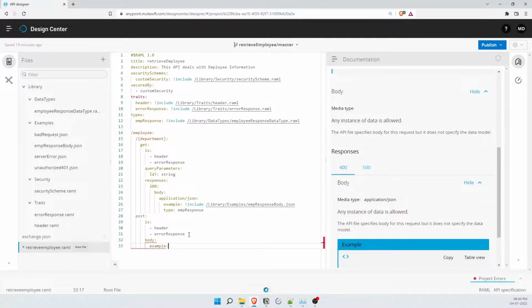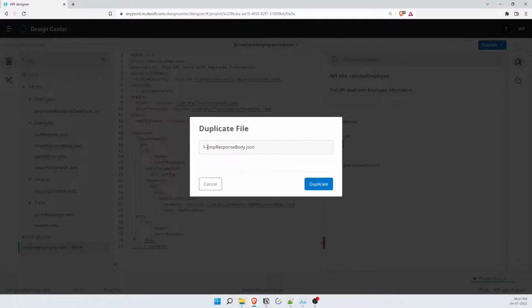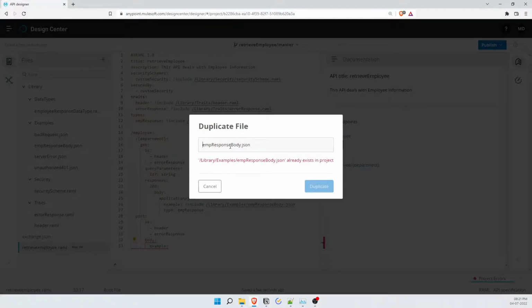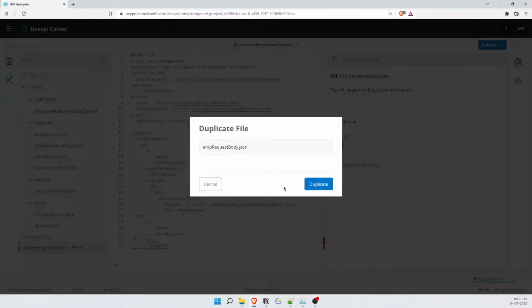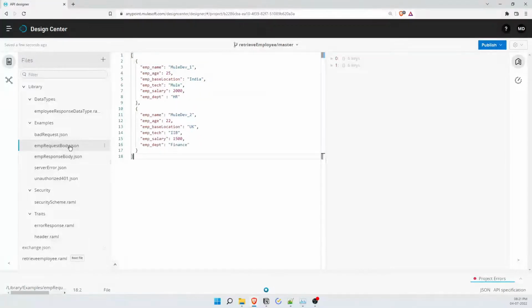As always, we will put the example inside the examples folder. In the examples, I'm going to duplicate this response body. So this is going to be a request, so I'll give it as a request body. From the response, I have removed the employee ID and I have added department. Along with that, I'll define a data type for this request.